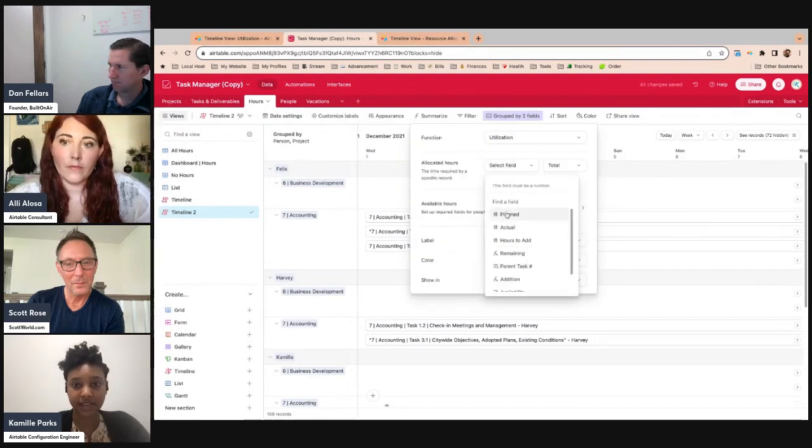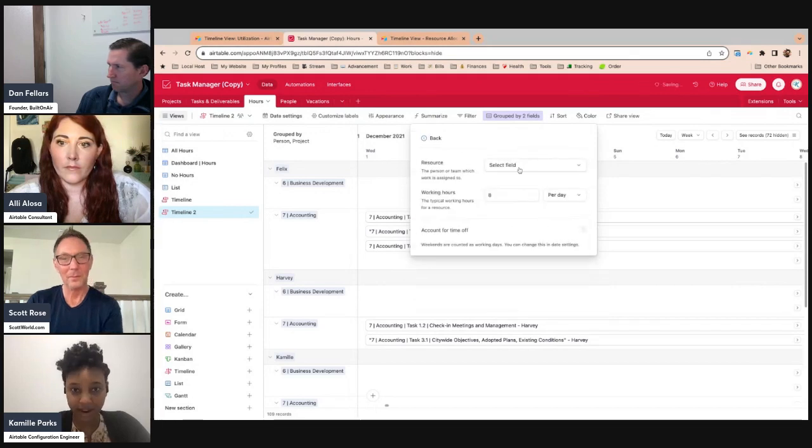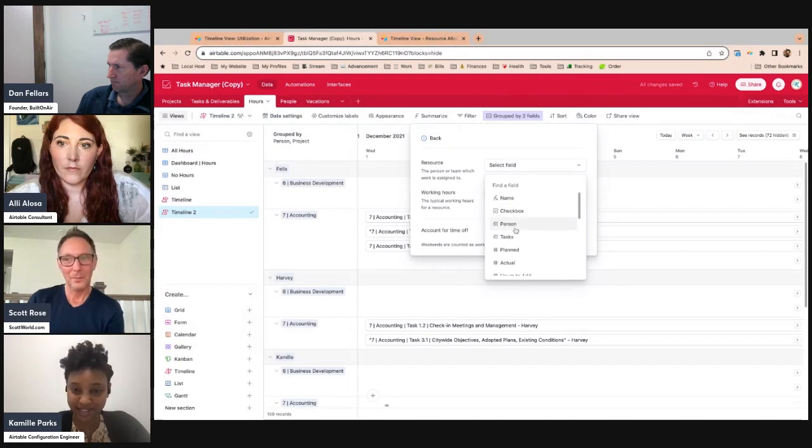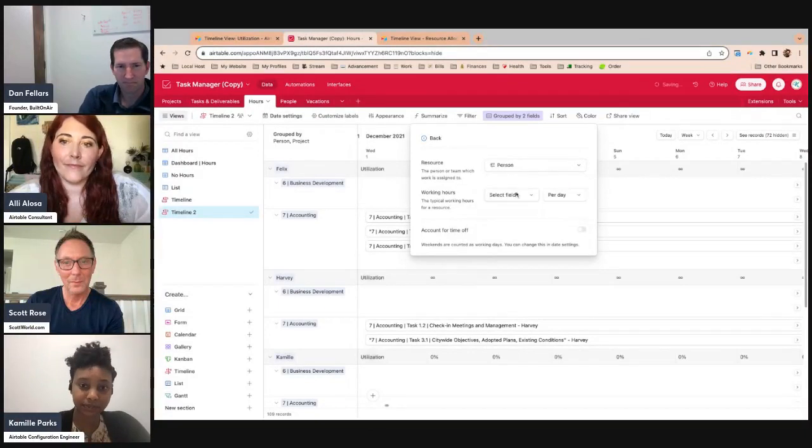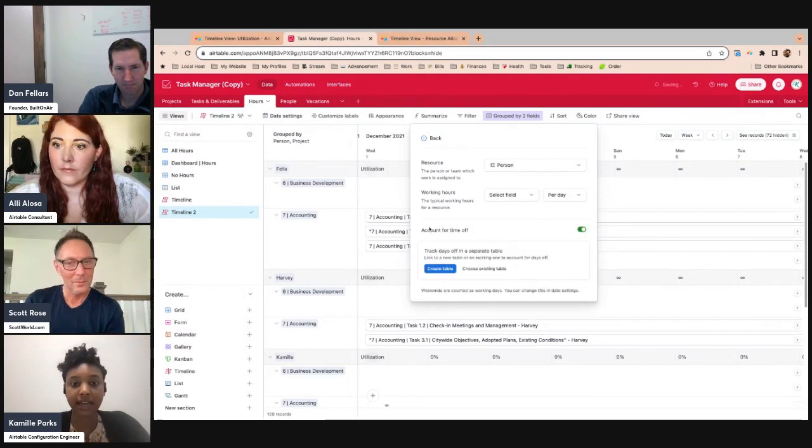allocated hours. Again, that's planned. Total is fine. Available hours. There's a lot you need to click in order to get this to work. My resource, once again, is person. And then I'm just going to skip straight to account for time off to see what that would look like.